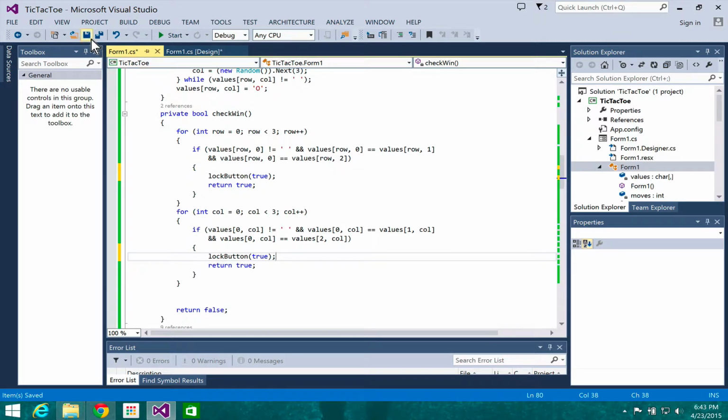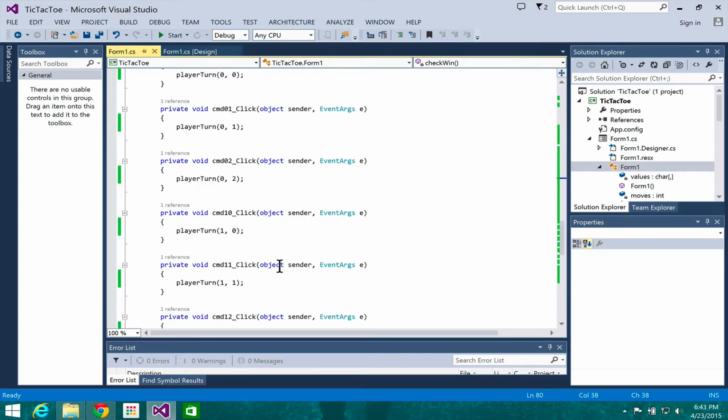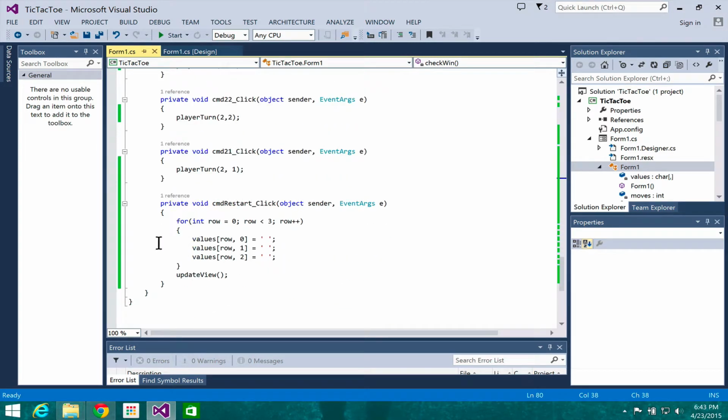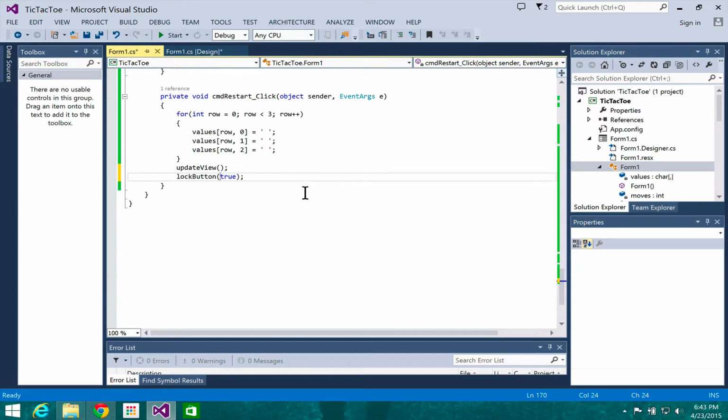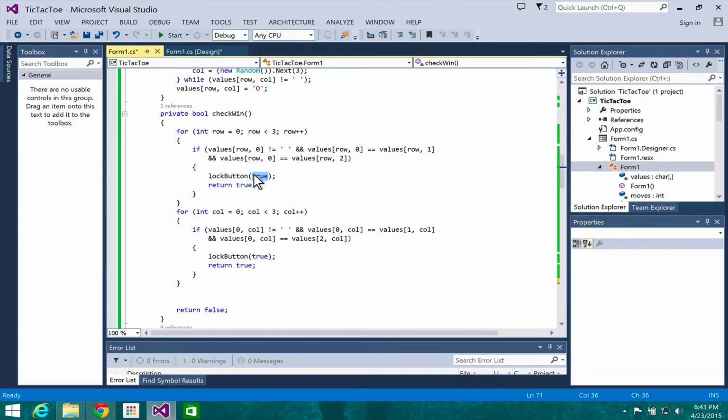We don't want to play anymore because somebody just won the game. So it'll lock the buttons now. But what it means is that when I do my restart, I'm going to want to also call lock button. Ooh, I don't know, I'm doing it backwards. I want to set enable to true, and then up there I want to set enable to false. Sorry about that. So now that means if I win, I want to disable all the buttons.